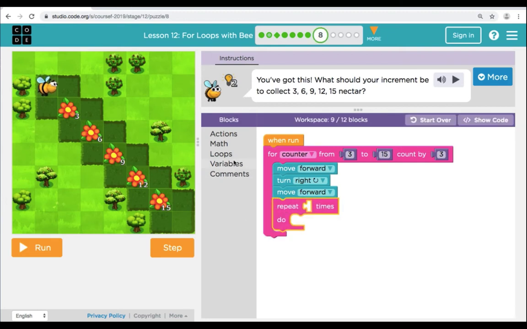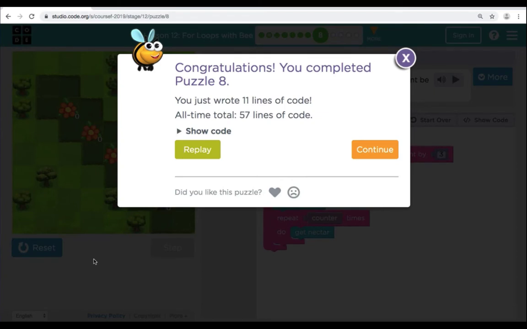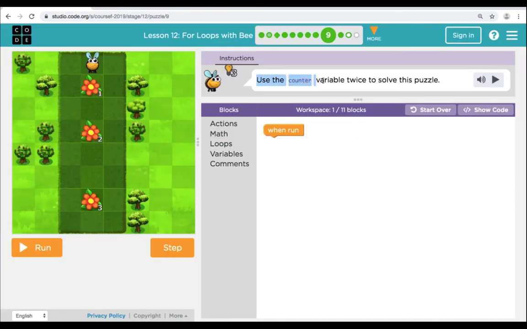Oh, that's right, we forgot our repeat loop. Without the repeat loop, we can't get the nectar. We're going to bring over a counter variable and our get nectar command. Now let's double check our code. Now when we hit run, our code is working great. Well done. Let's click continue and move on to puzzle 9.